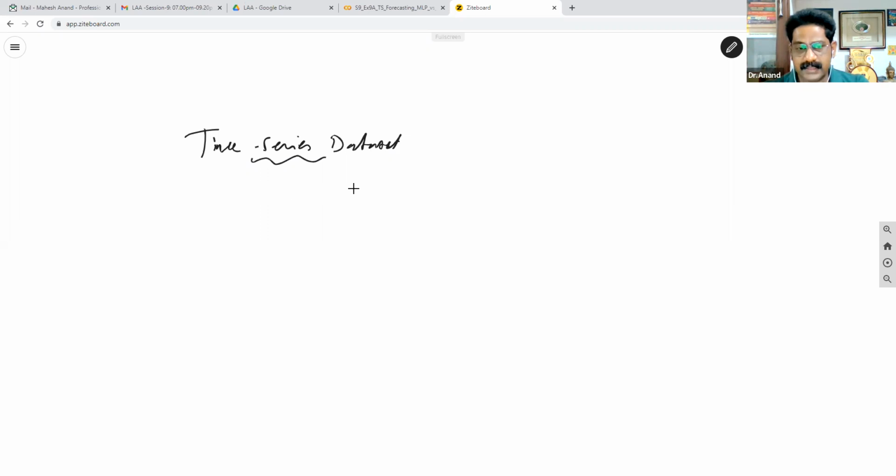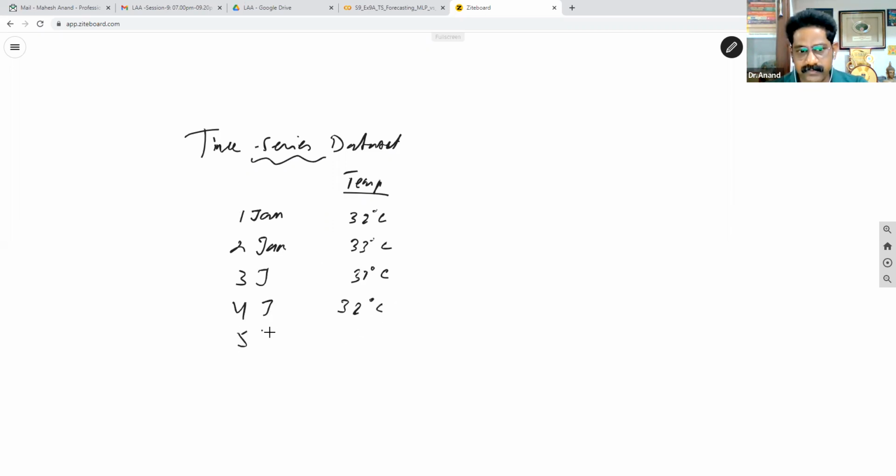Typically, the nature of a time series data set, let me take some data like daily temperature. I have taken the 1st January temperature, 32 degrees Celsius, of some Indian city, let us assume. 2nd January, we have 33 degrees Celsius. 3rd January, 31 degrees Celsius. 4th January, again 32 degrees Celsius. 5th Jan, 32.5. 6th Jan, 31.8.